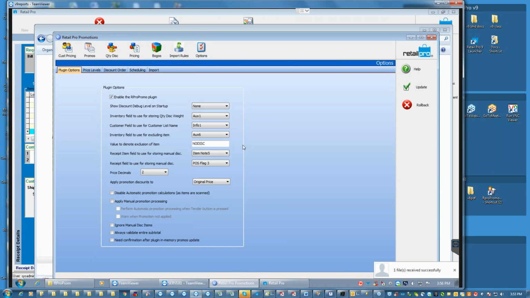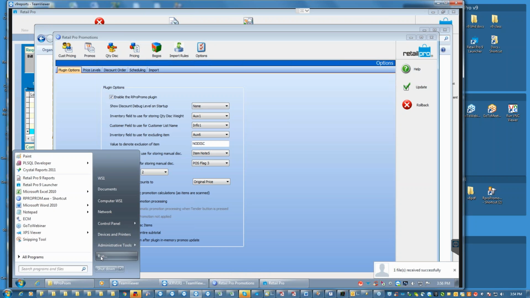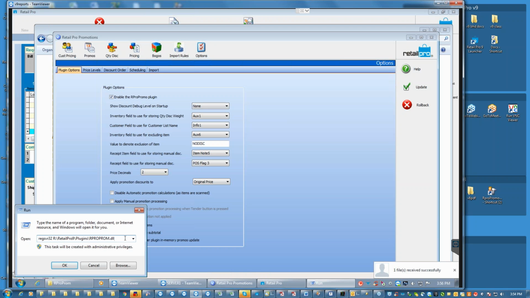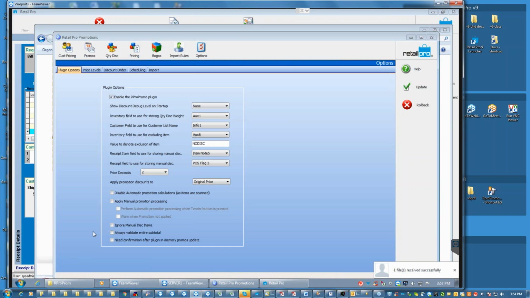The other thing is if you have multiple workstations, we have found that you're going to have to register the DLL on every workstation. So again, that was this little thing right here. So on each workstation, you have to tell the system, hey, you're going to be using promos. So if it's a back office and you don't do POS, not a big deal. But if it's a workstation out in the front, then you're going to have to make sure that you've got it turned on for it to work. Okay. All right.